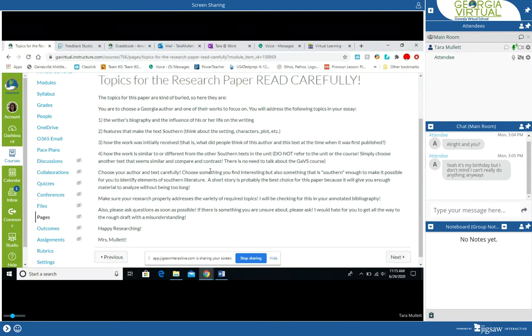You don't want to have to read an entirely new novel. I would recommend choosing a short story that's no more than a certain number of pages. You don't want to choose this crazy long story or a novel or something like that that's just going to make your work all that much more difficult. But if you choose a short story, you're likely to have enough material that could be considered Southern in that text without having to read something crazy long. That's just my 2 cents.